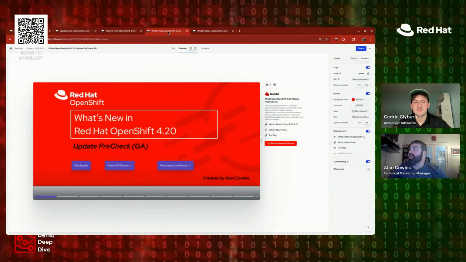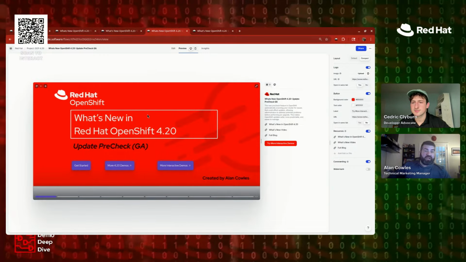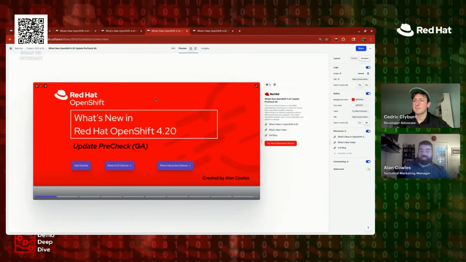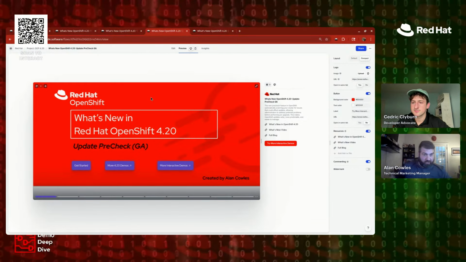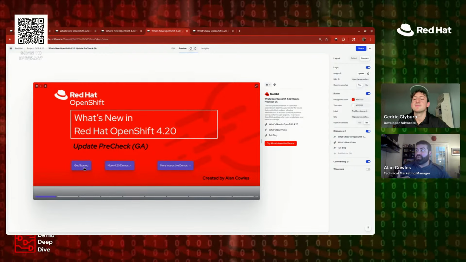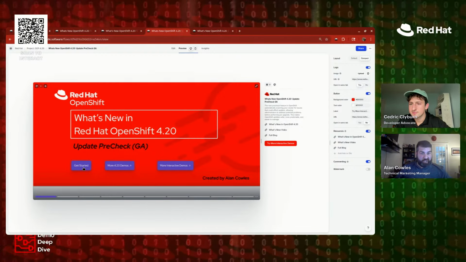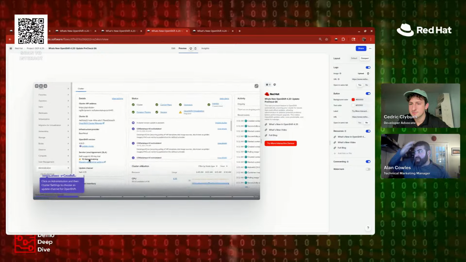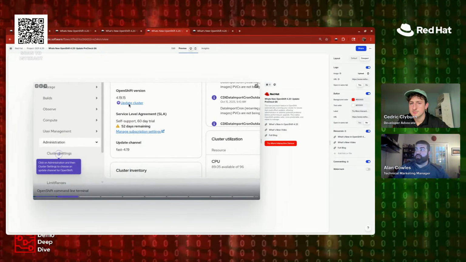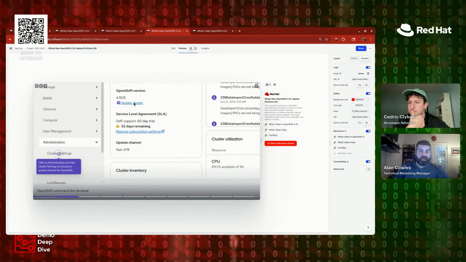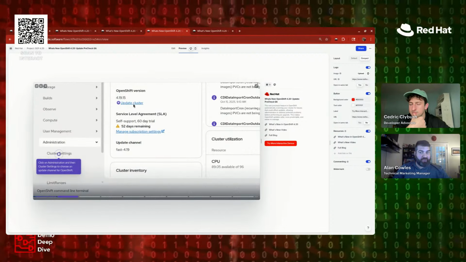So this is another one I created talking about not specifically virtualization. It's just cluster management overall. And we're introducing what we're calling an update pre-check. So when it's time to do an update for an OpenShift cluster, you usually see this prompt right here that shows update cluster. And if you notice, I'm looking at a 4.19. This is not quite 4.20.